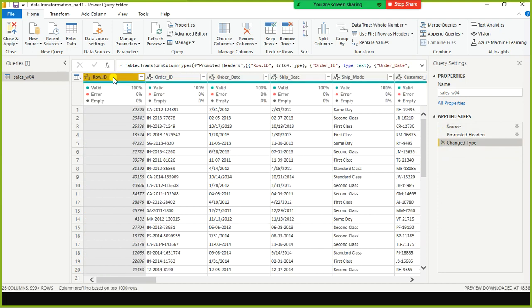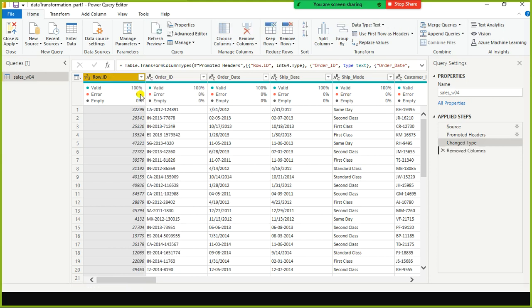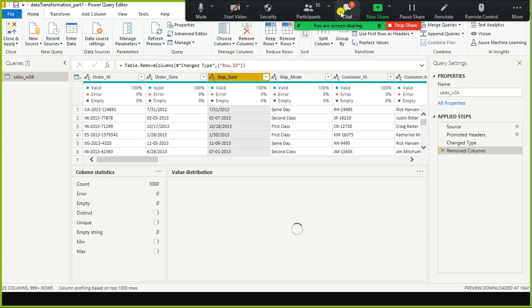Look here, you got back your row ID. This is how you can undo your changes. So now I just remove this column. I don't need this column for my data analysis. Next, what I do is I'm just checking the date columns, order date, ship date column.